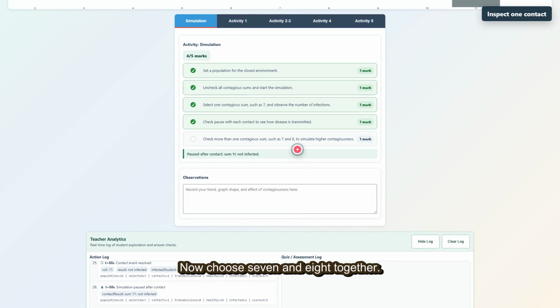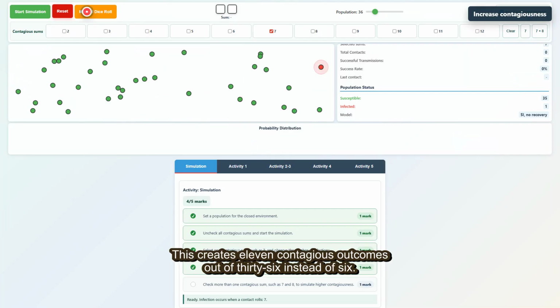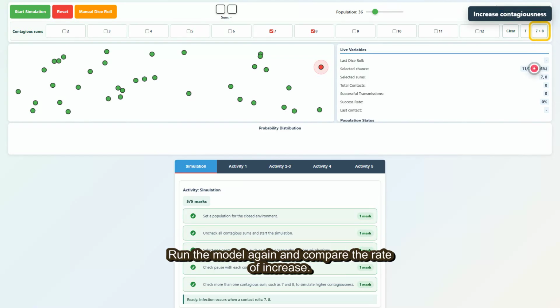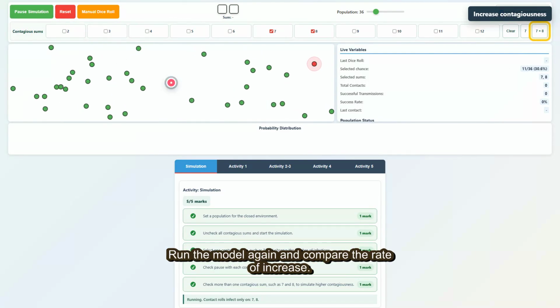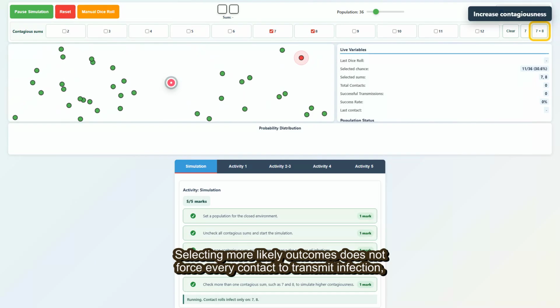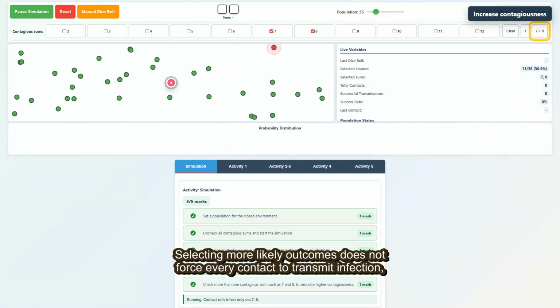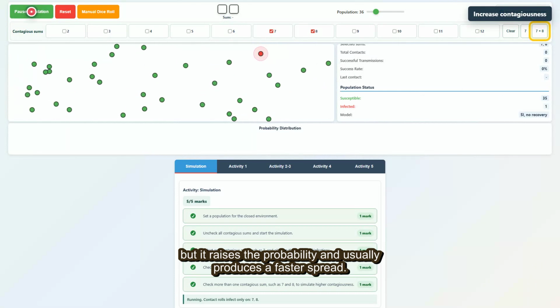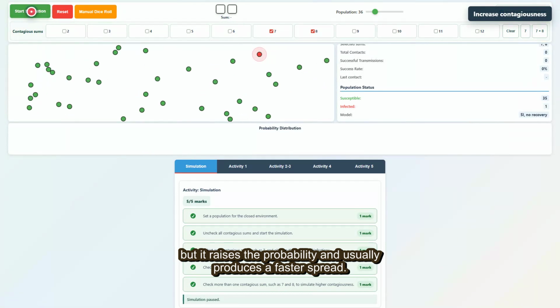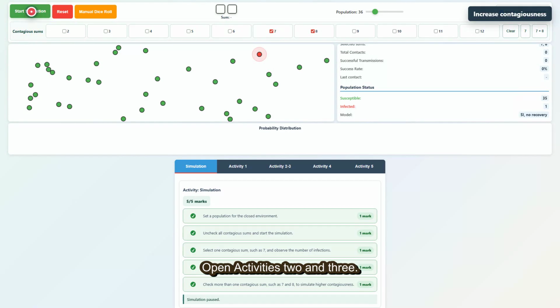Now choose 7 and 8 together. This creates 11 contagious outcomes out of 36 instead of 6. Run the model again and compare the rate of increase. Selecting more likely outcomes does not force every contact to transmit infection, but it raises the probability and usually produces a faster spread. Open activities 2 and 3.